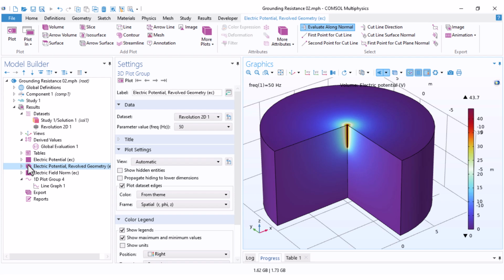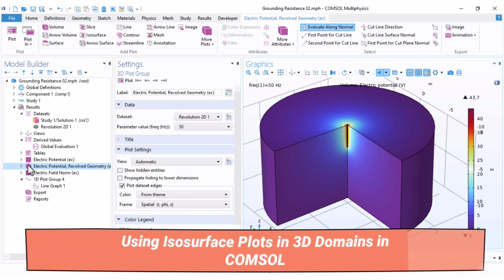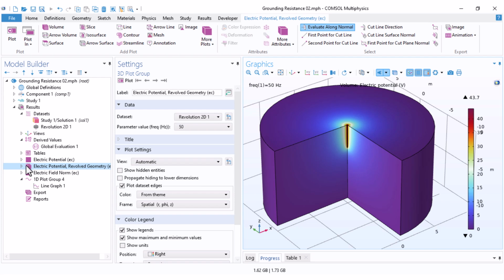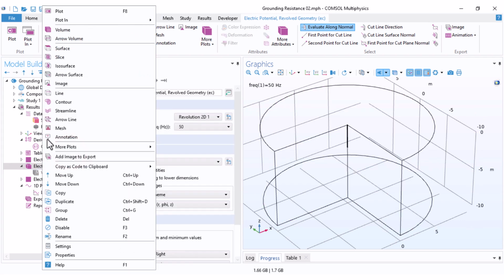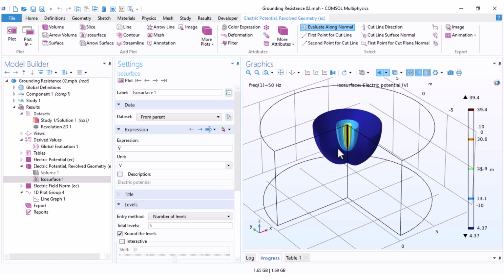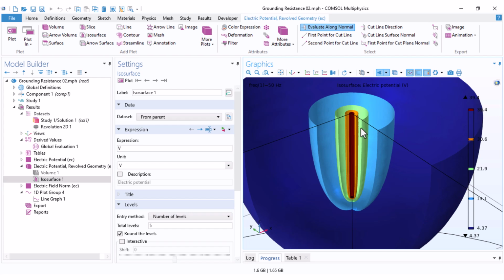I want to sketch the flow of the current in this system, and also isosurfaces that model or show the electric potential in space. For this, I just come here, I disable the volume, right click, there is an option here that says Isosurface. I just plot it just like this. You can see some kind of surfaces that by color show the amount of electric potential. Here, for example, the electric potential is 39 volts and so on.